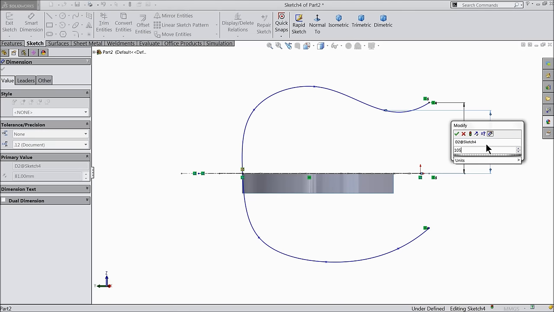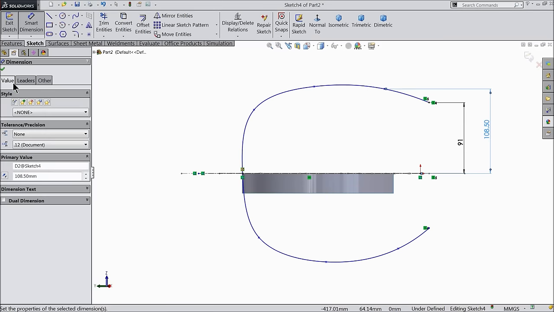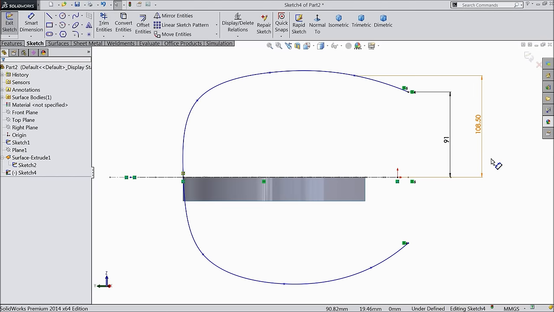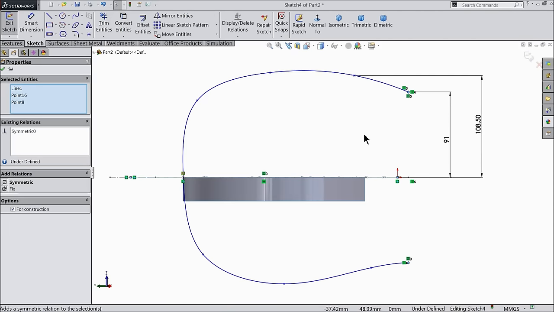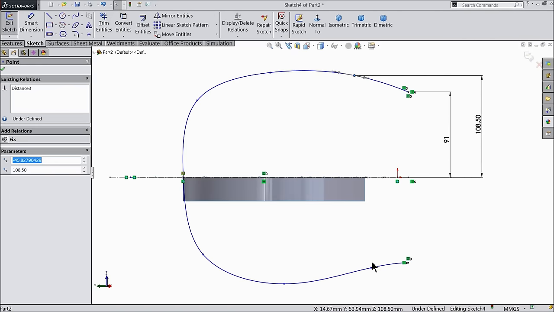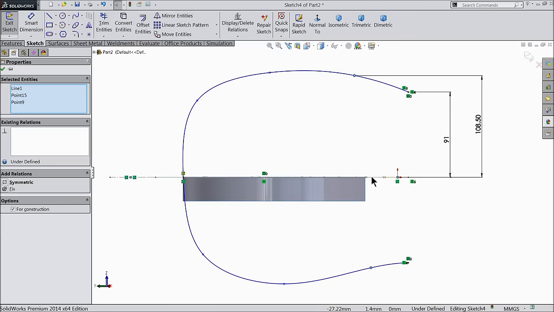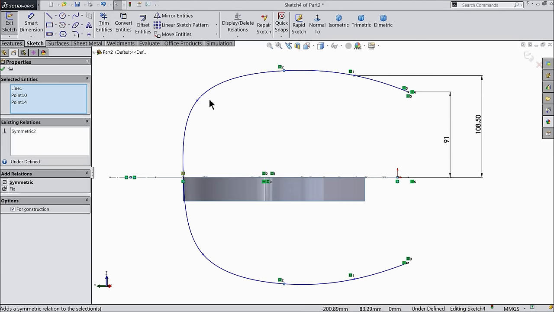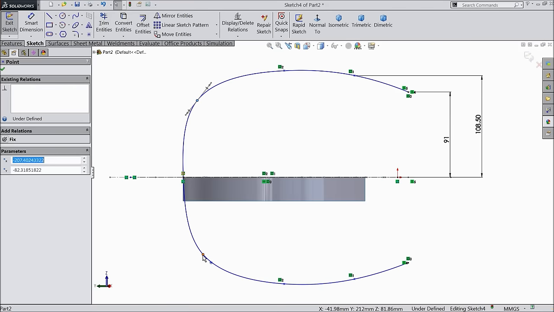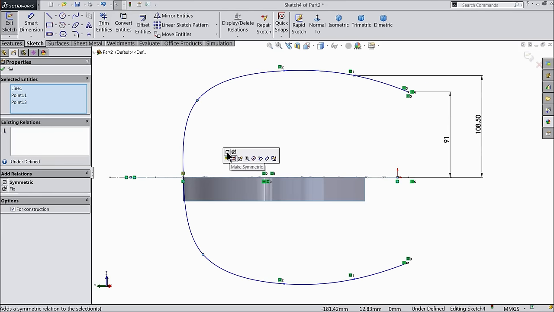Let's make 108.5 mm. Okay, first we will do one thing, we will just make one important relation. Select both the points and center line, symmetric. Select here also both the points, center line, symmetric. Symmetric. Now the geometry is symmetric.